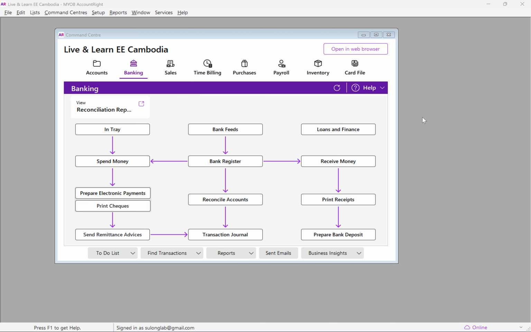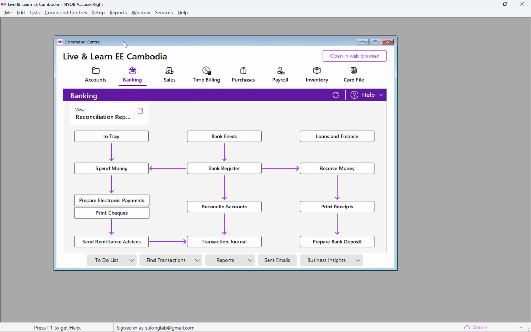Now that you have access to MYOB, we'll focus on what's inside MYOB and how you can navigate it. When you first open MYOB, the first thing you'll always see is the Command Center. What is the Command Center? Basically, it's a function that lets you easily navigate all the features of your MYOB file.